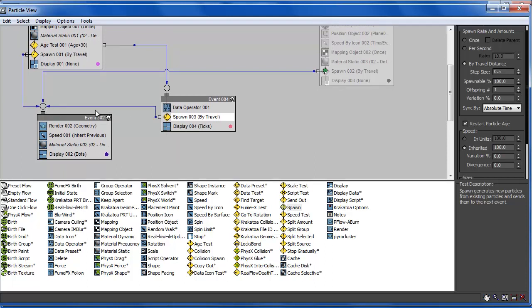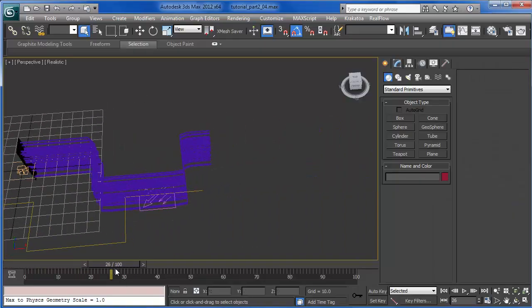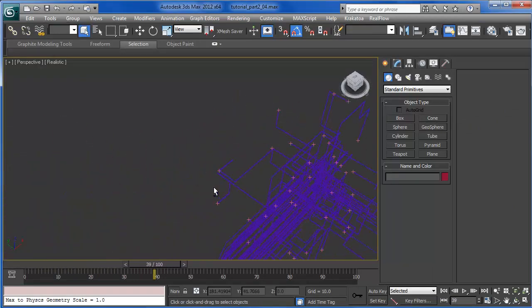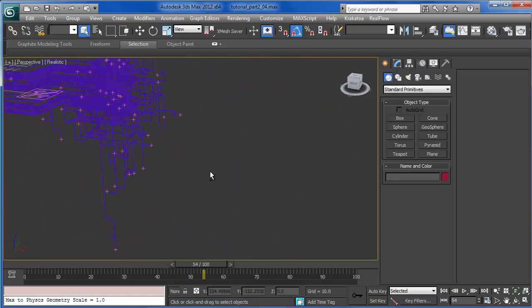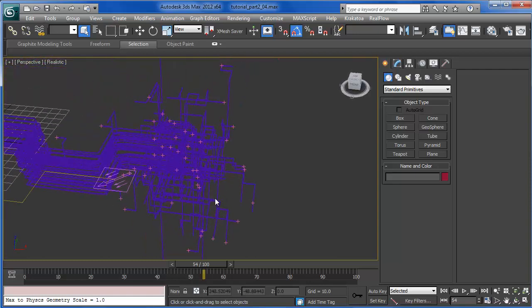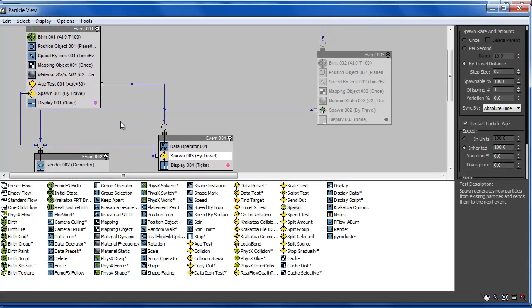Let's connect this to the same output event, and let's see what we have. You can see now we get this nice boxy-like movement. I said that you don't want to use copy and instance, because Particle Flow will crash if you instance this spawn operator here.